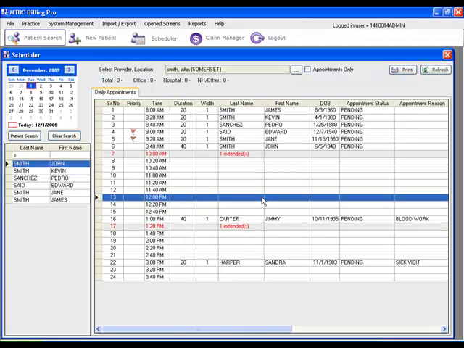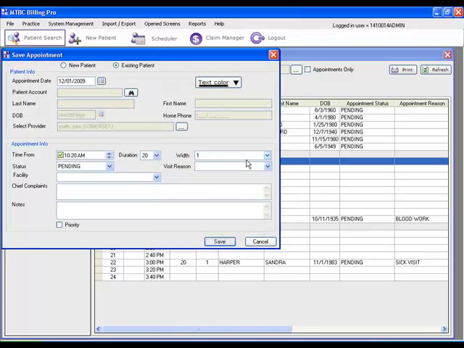One thing we can also do from the scheduler is double-click on any blank time slot and create an appointment for a new patient. To create an appointment for a new patient who is not currently on our schedule, we simply double-click on a blank time slot. Now we'll select the option for a new patient, and immediately you can see the last name field, the first name field, the date of birth, and the home phone number have become active fields. This is where we can enter the appointment information for this patient.